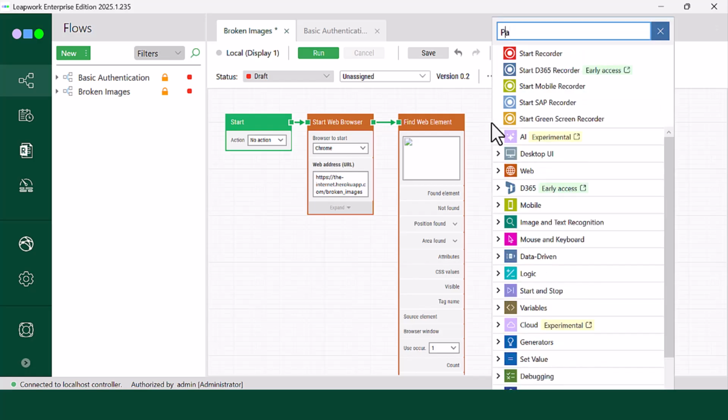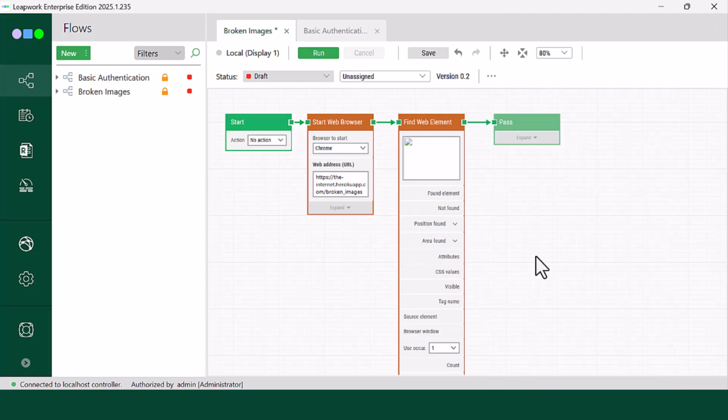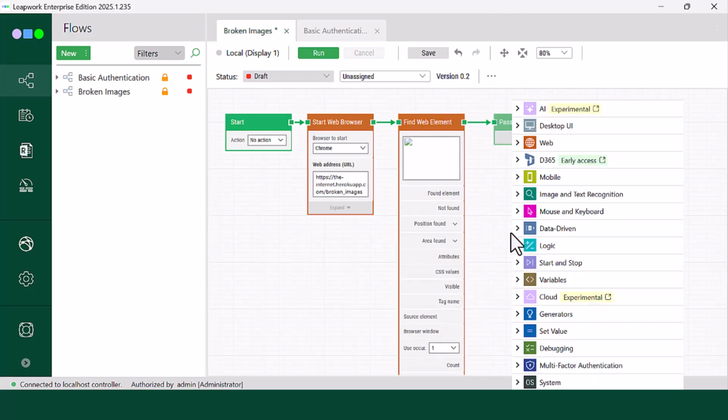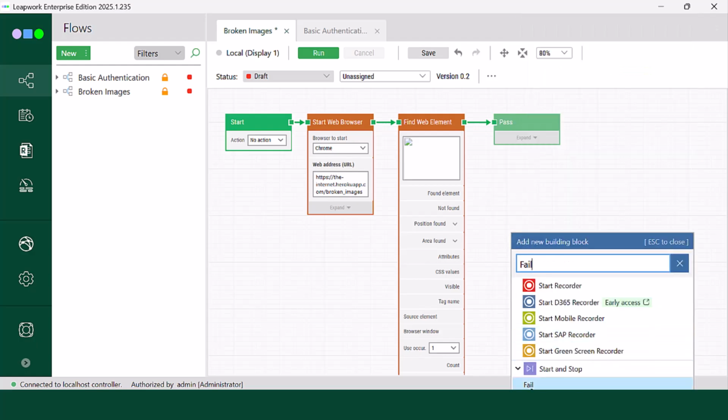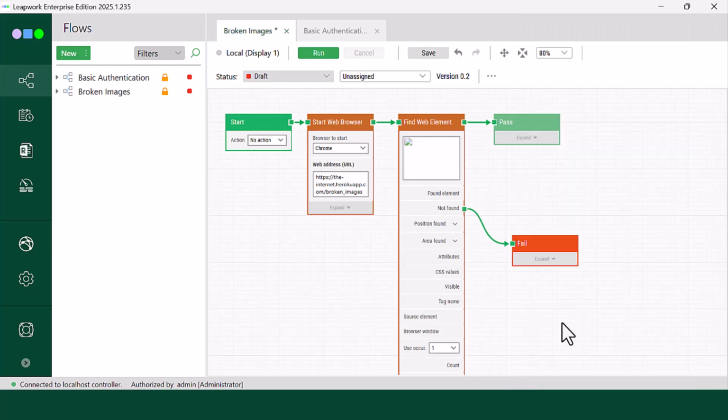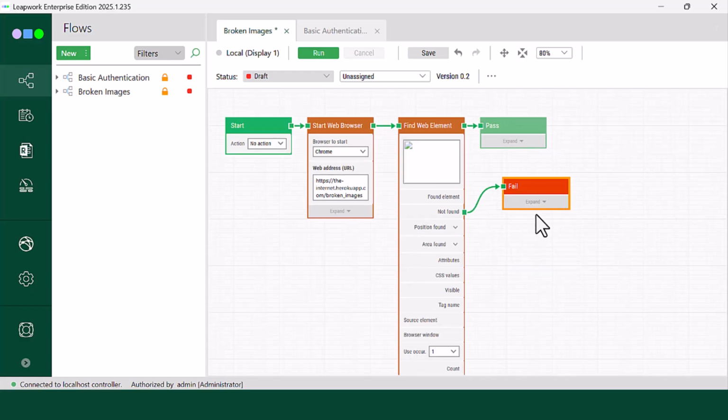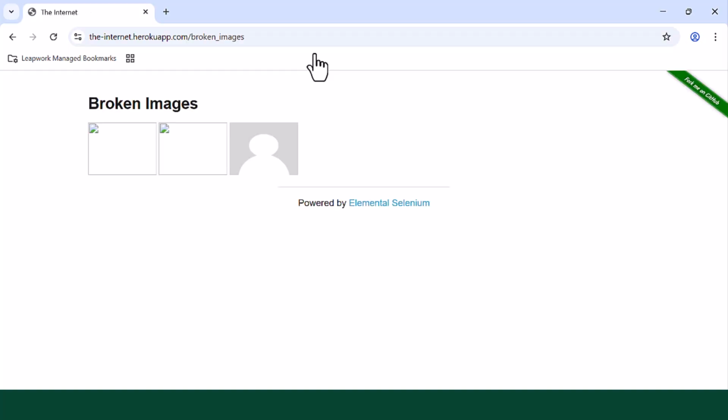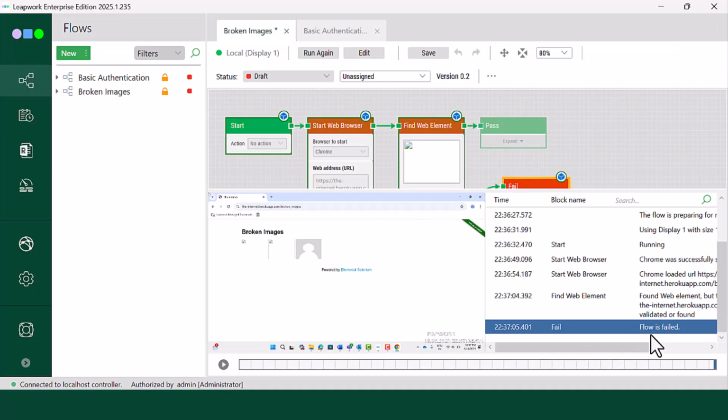If the image is loaded correctly, the flow will pass. Else it will fail. Our flow is now ready to be executed. Let's run the flow and observe the automation in action. And as expected, our flow failed.